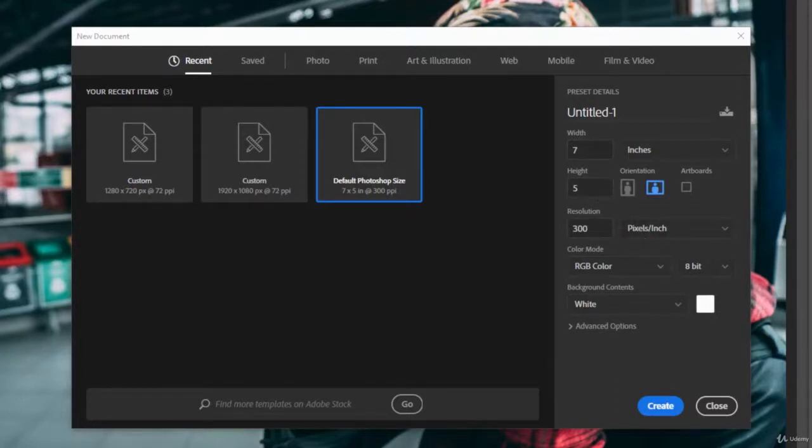We want to go ahead and change this on the right hand side. So the first thing that we can do is we can give this a name. So let's go ahead and name this now. And then we want to change the width and height. Now, we're not working in inches, we want to work in pixels. So go ahead and click on that drop down and then select pixels. And you can see the pixel dimensions are 2100 by 1500.